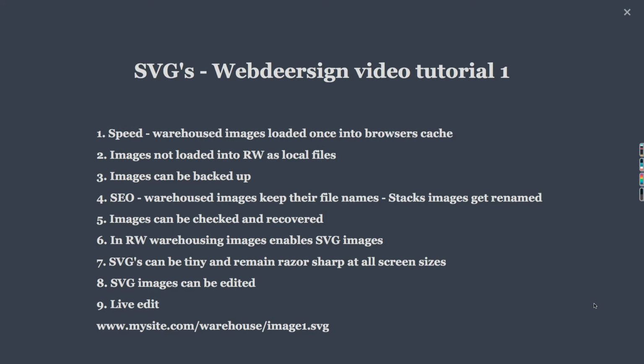This is an introduction to using the facility of warehousing in RapidWeaver, and also talk a little bit about SVG images and how they can be used. There's a whole lot of advantages here. I'm going to go through these quickly, but using warehoused images can really speed things up.